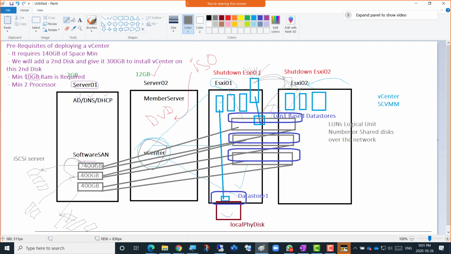So this whole process of what we're about to do is software SAN, and this means that we're going to create three disks on server 1, and we're going to convert them to iSCSI disks. iSCSI disk means that now you can share these disks over the network with any other machine, right? So we're going to share three disks with these two machines here, right?